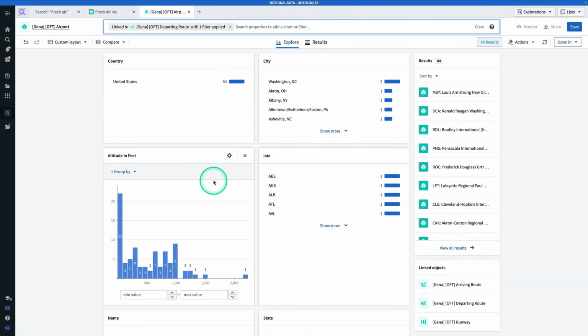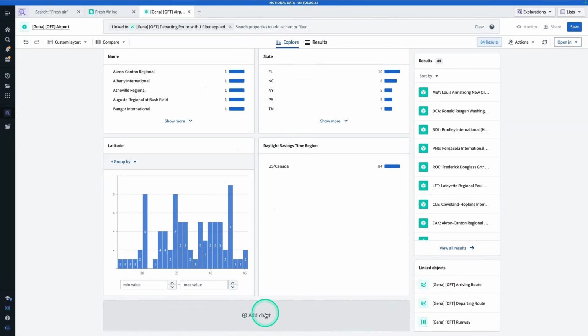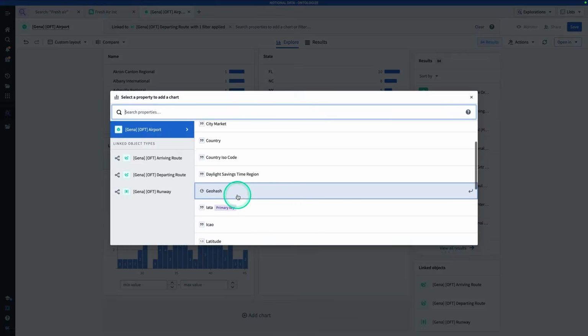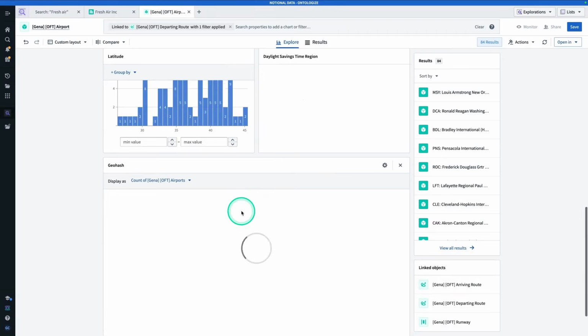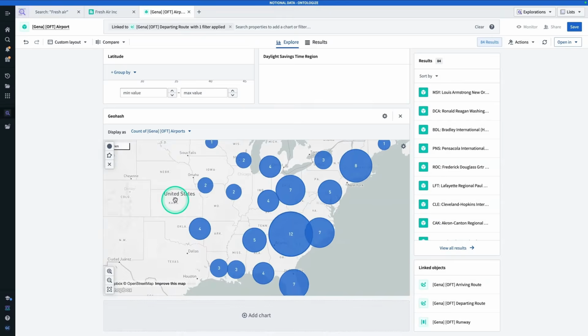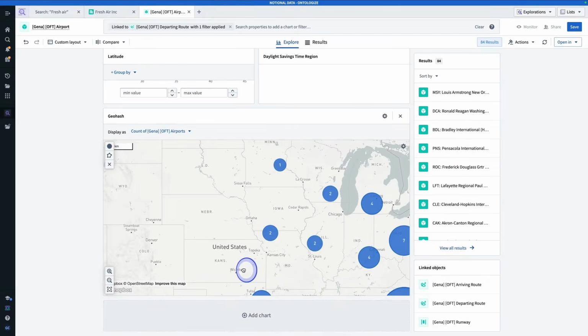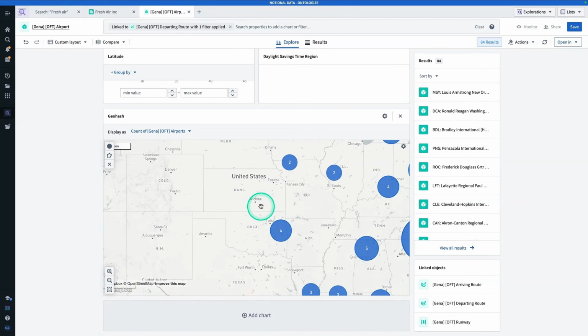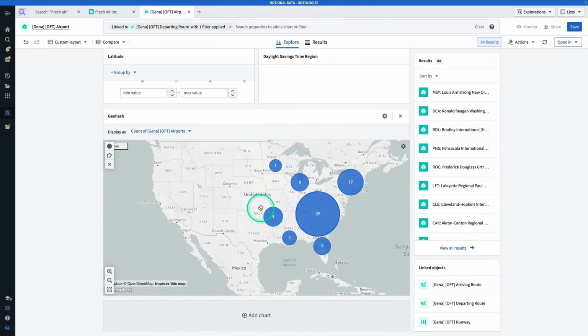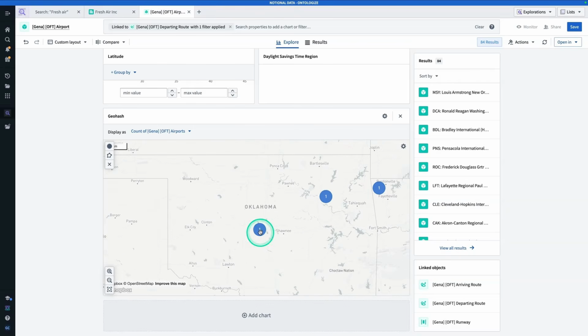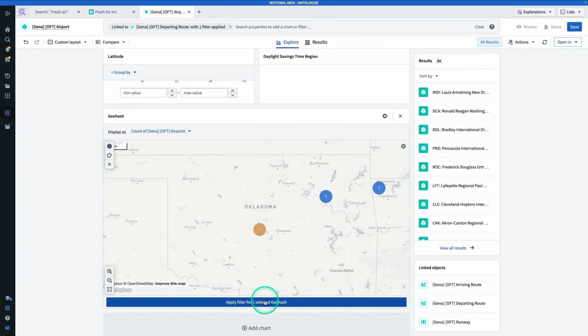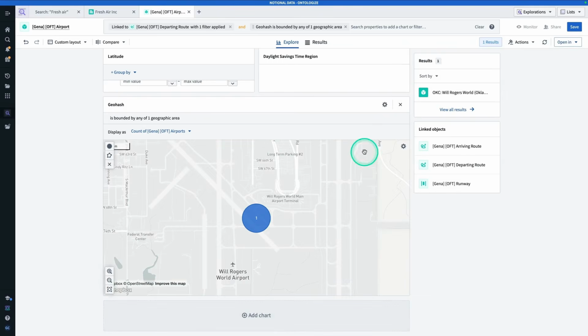Now the next question is, what is the Fresh Air origin airport that is located the farthest west? So here, we're going to hit Add Chart, and we're going to add a geohash property. And so if I click on geohash, here I can see all the airports. Now I can pretty much narrow this down to the furthest west one being at Oklahoma. So I'm going to narrow down into Oklahoma and see that the furthest west airport is going to be OKC Will Rogers World. So that's one way to answer this question.